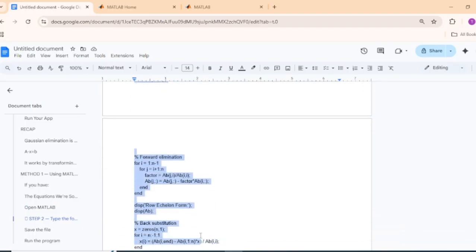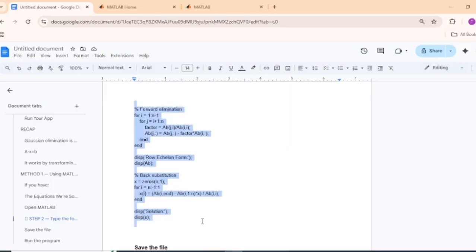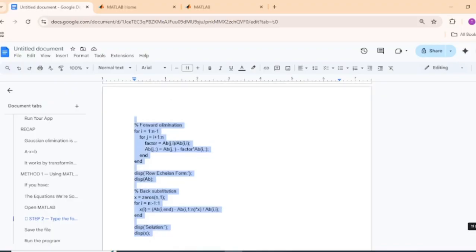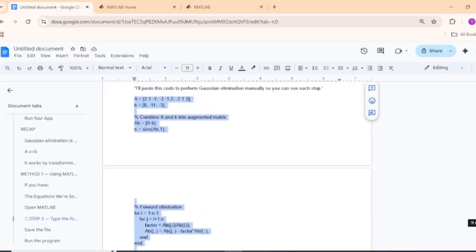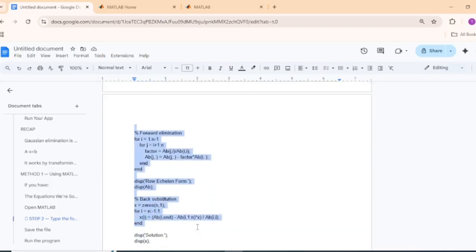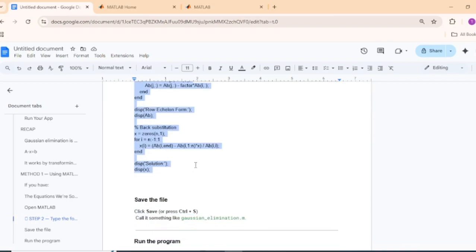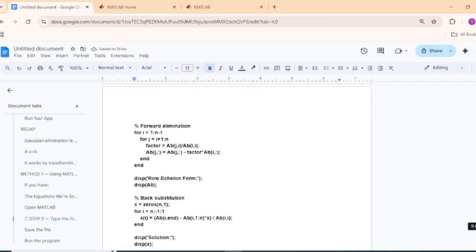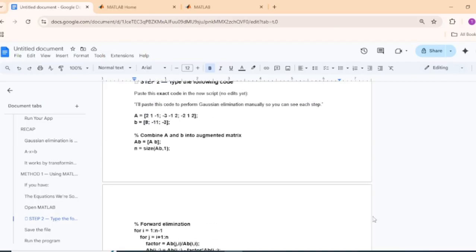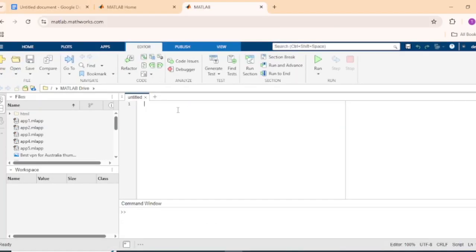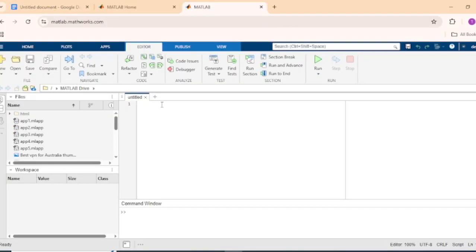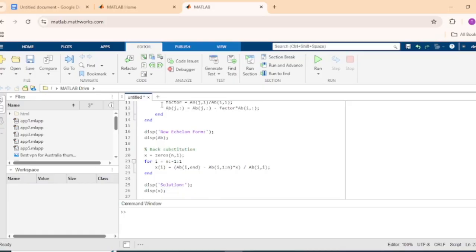Let me know if I should leave the code in the description of this video. Otherwise you can watch this video again the second time and pause it so you can get the individual digits. Let me make it bold and increase the size so you can see the code. This is the code we're going to be copying inside of Matlab. I'm going to paste it right here and click enter.